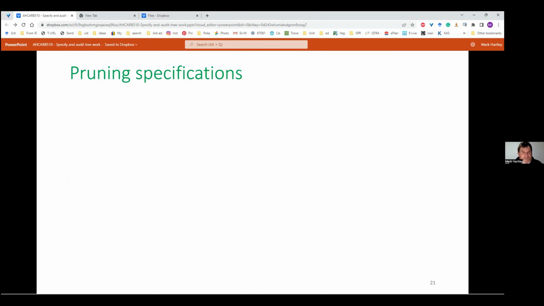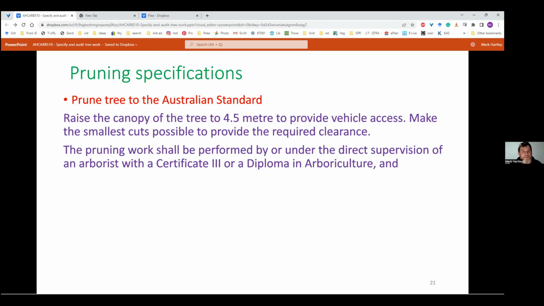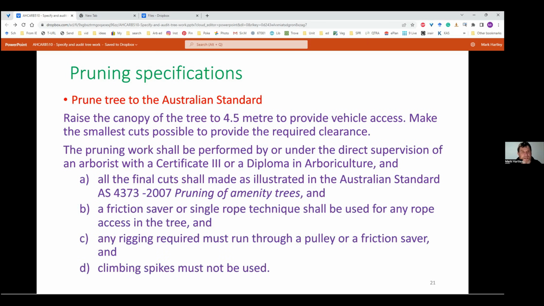So here are some of the ones that they talk about. I'll go through them very, very quickly. We should be able to write pruning specifications. Prune tree to the Australian standard, probably not quite the same as raise the canopy of the tree to 4.5 metres to provide vehicle access, make the smallest cuts possible to provide the required clearance. They're two different things. Prune tree to 4.5 to provide clearance and prune to the Australian standard, not quite the same process. Pruning work should be performed by, and I've gone through that previously.